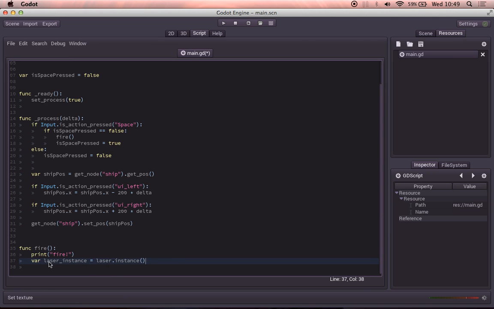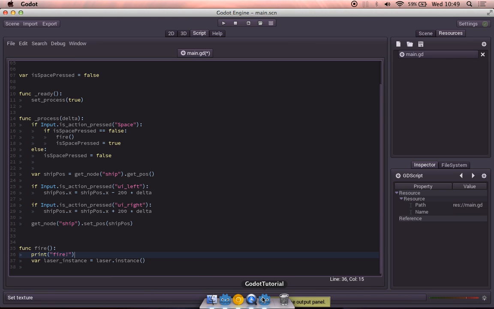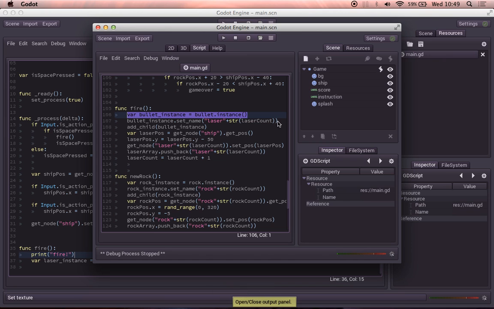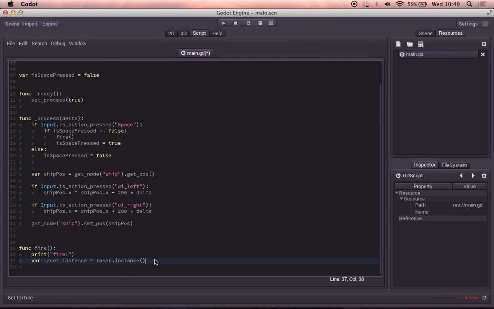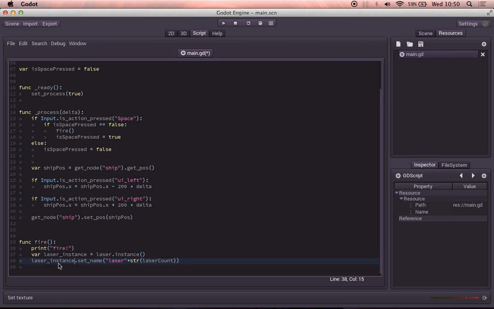And what that does is it means that now this laser instance is an instance of that laser that we loaded in earlier. So we've essentially created a new laser. Again, we haven't put it on the actual screen yet, we've just loaded it in. And the next thing I'm going to do is take my laser instance, and I'm going to set the name to laser, and then a string of laser count, because I want each laser to be individually named, so I'm going to increment laser count each time. I'm going to do that by declaring here that I want laser count to equal laser count plus one, and that means every time this runs, laser count will be incremented.